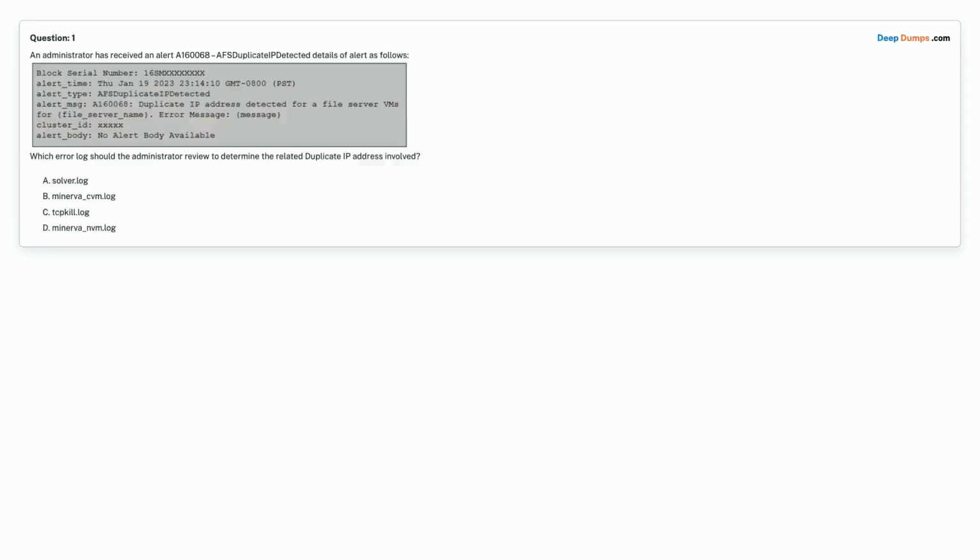Option A. Solver log. Option B. Minerva CVM log. Option C. TCP kill log. Option D. Minerva NVM log. Choose the correct answer. Correct answer is option D, Minerva NVM.log.